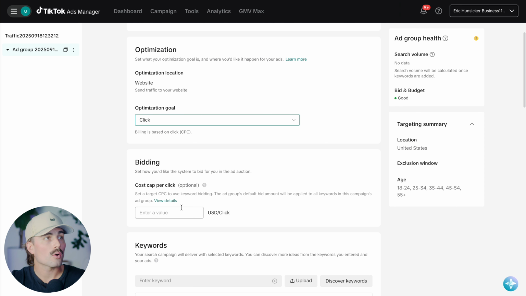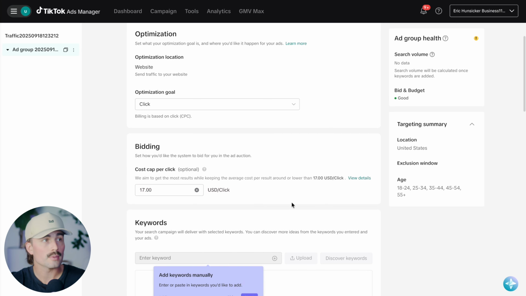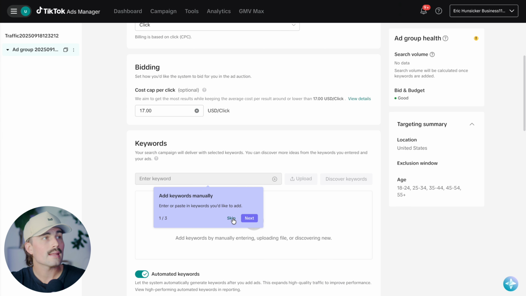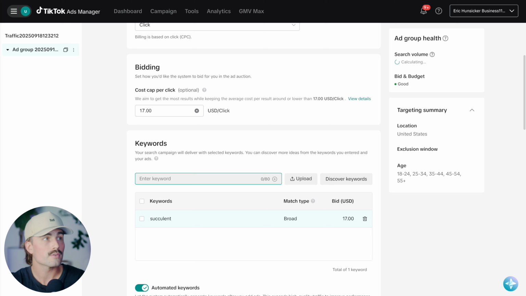So here we go for our bidding targeting. Now, again, this part is optional, but we'll go ahead and just put in that number that we talked about earlier, the $17, which is probably way too high for this. And then here we can go ahead and add keywords manually. So we'll go ahead and type in that succulent word that we searched there for that example.